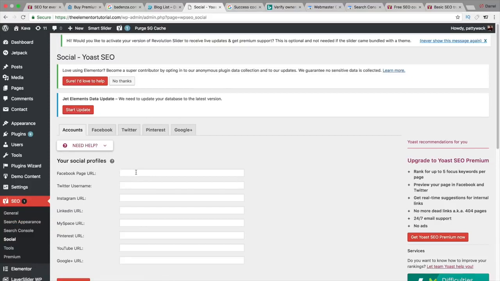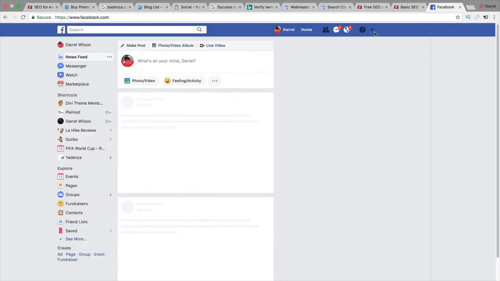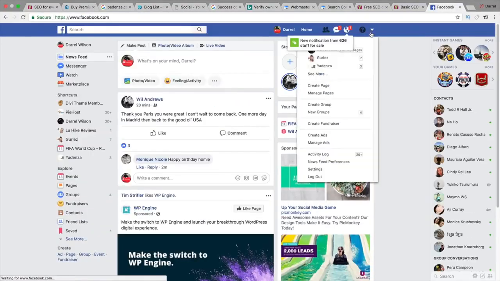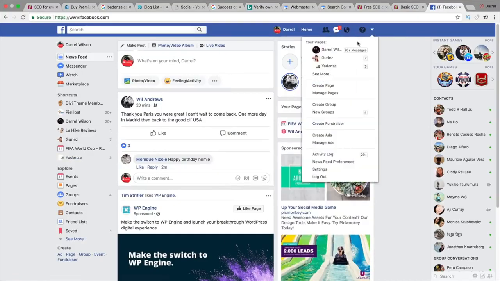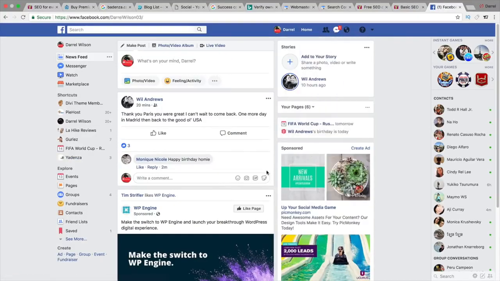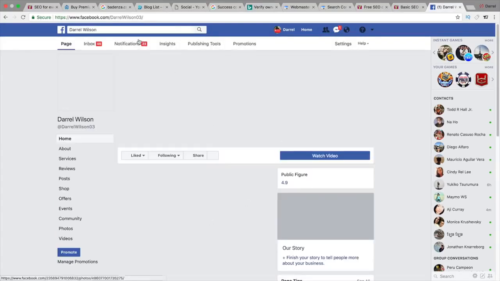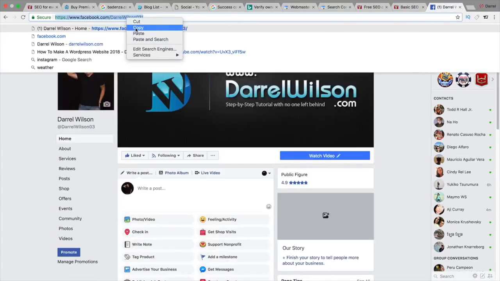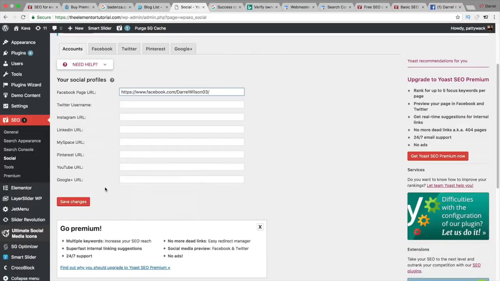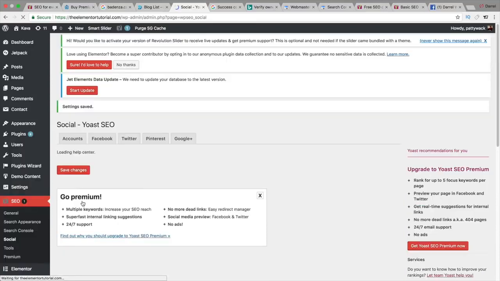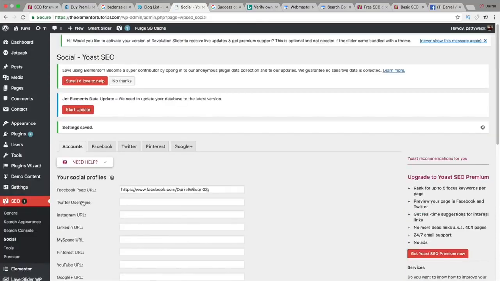So right here we have social profiles. Now, you need to take your Facebook URL, and make sure it's not private. So go to Facebook, and I'm going to go to my fan page and just paste it in there. For any social profile, you just paste the link right there and you're all good to go.